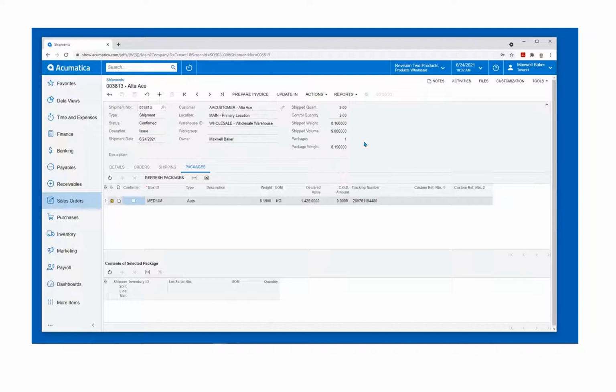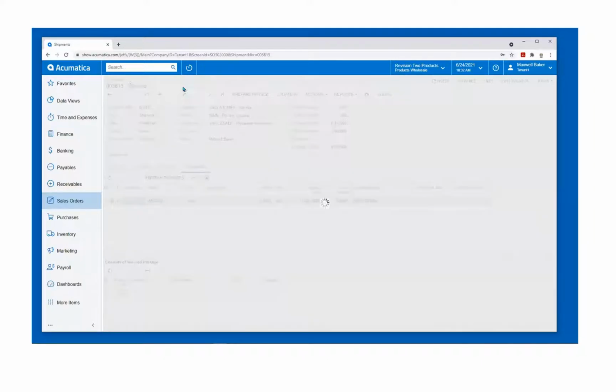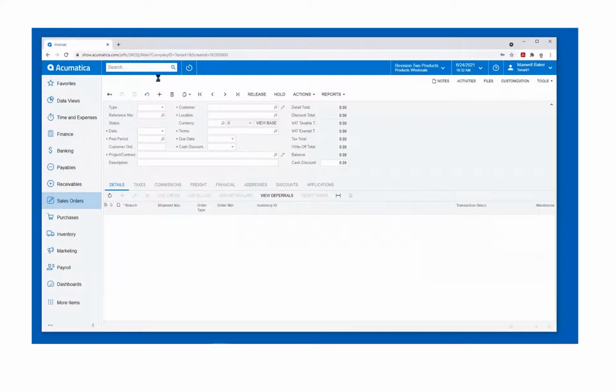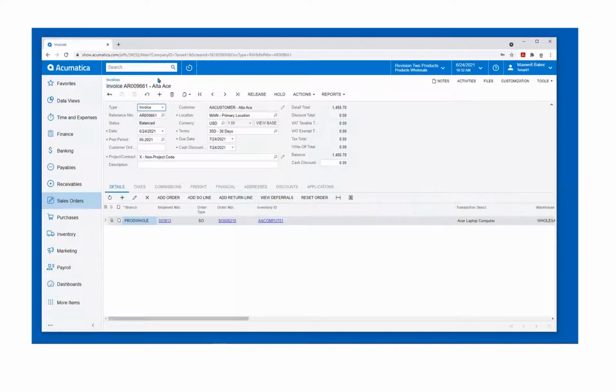Now, from here, all you have to do is prepare invoice. And now this sends the information over to my AR module. You'll see the screen change automatically. And this is what the whole order to invoice process is all about. And from here, I've got the status is balanced, and I can release the transaction.